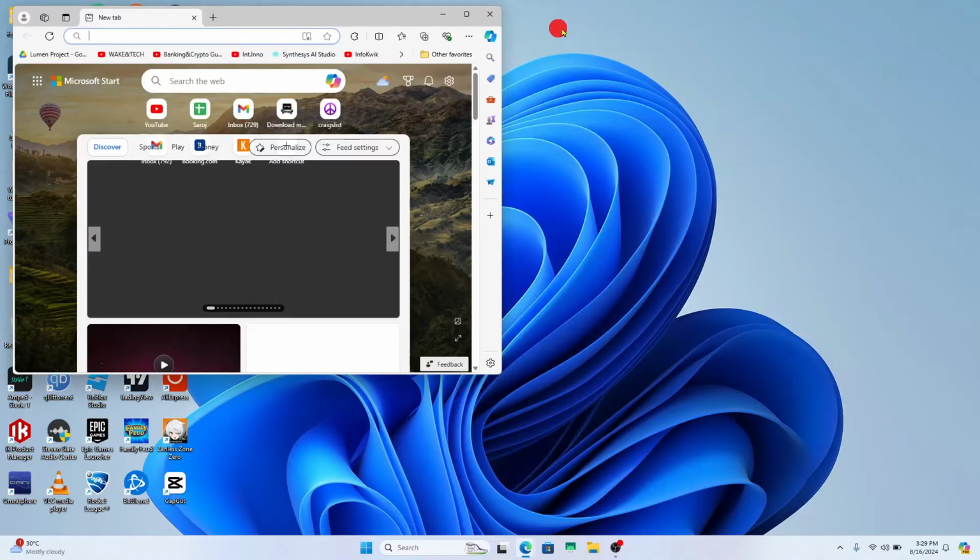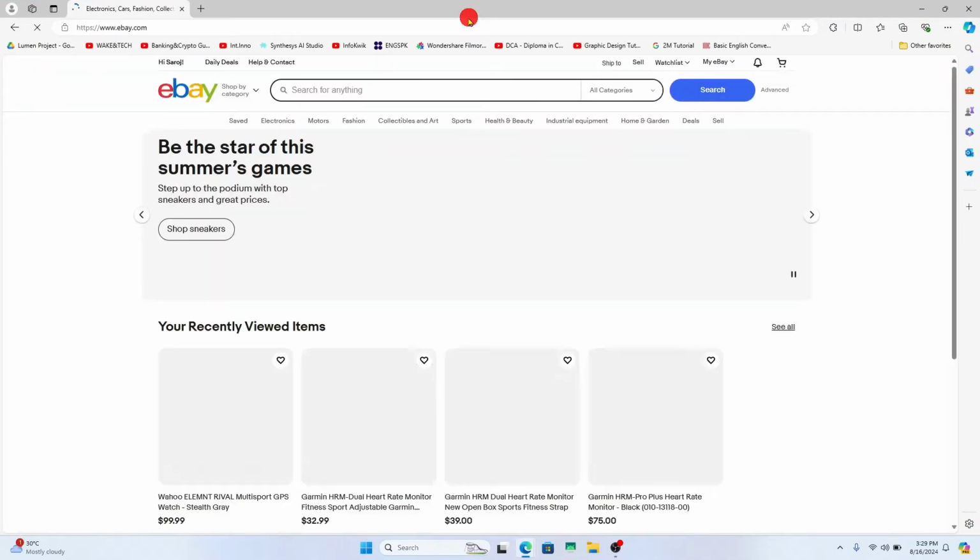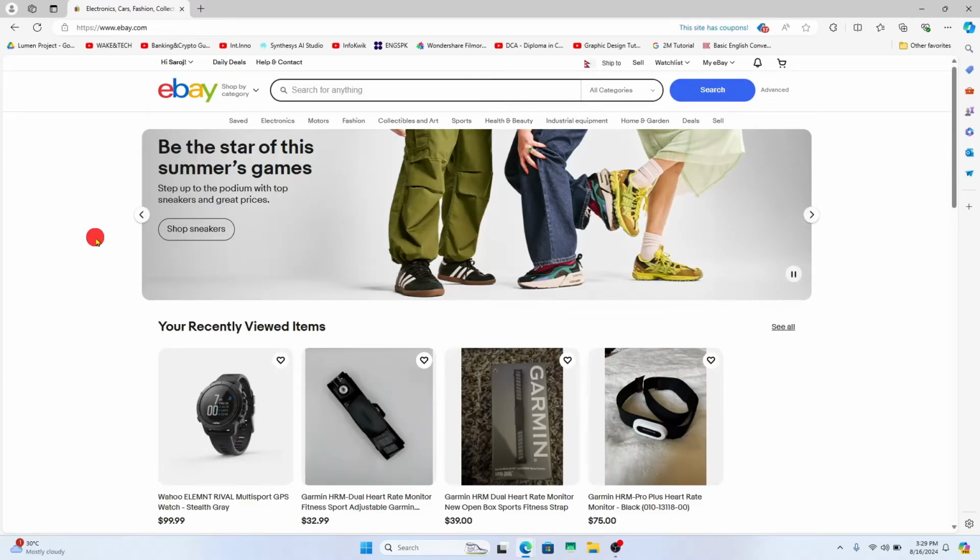First of all, open up your web browser and then in the address bar type in ebay.com and press enter. You will then be taken into the official eBay website. Click on the sign in button that you see at the top left corner and proceed forward with your credentials.